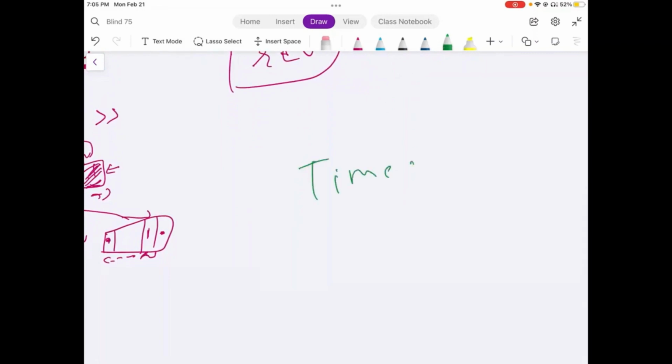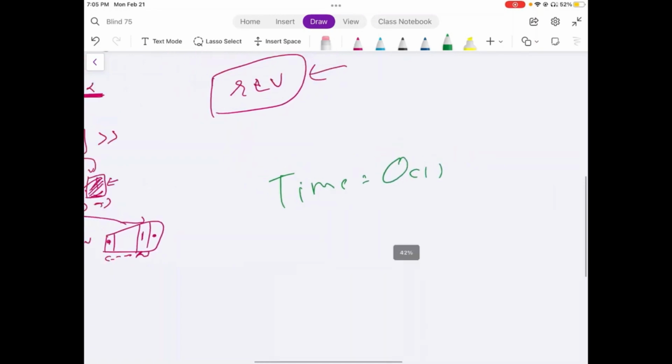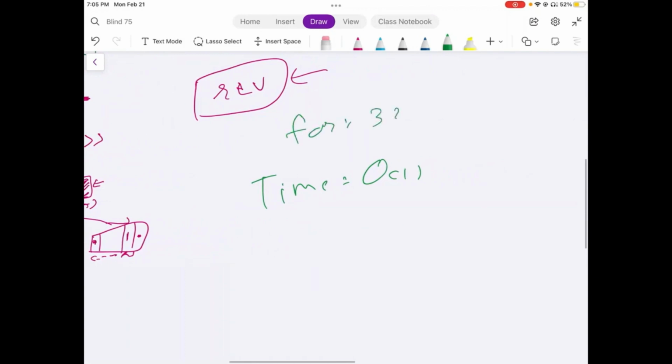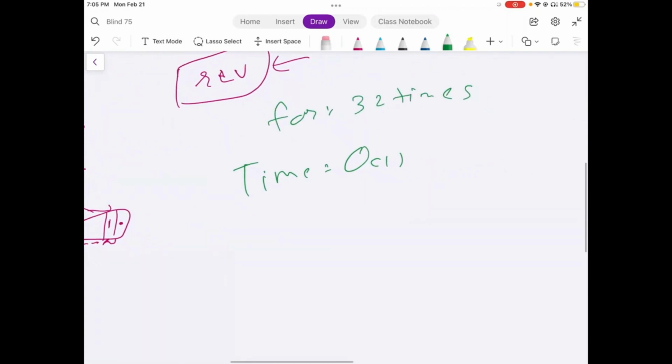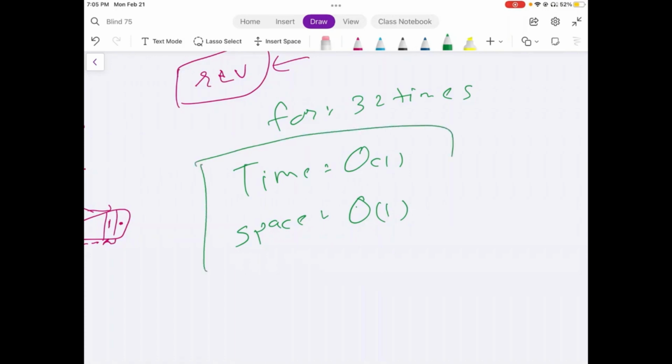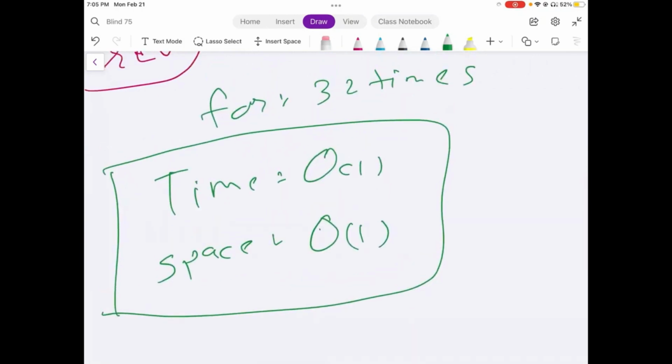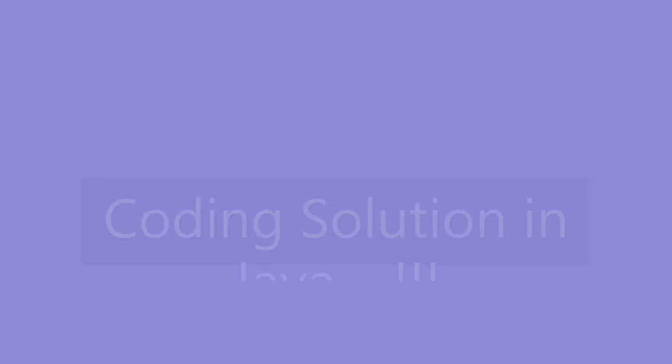Basically, the time complexity would be big O of 1, because the only work we need to do is run a for loop 32 times, and that can be done in constant time. And even for the space complexity, it is constant, because we are not using any additional data. We are just using a couple of variables to store some values, and this would be a very fast solution, and it's really simple to understand. But we need to come up with a little bit of logic, and we need to have a little bit of understanding of the bit manipulation operators. And now let's move on to coding.